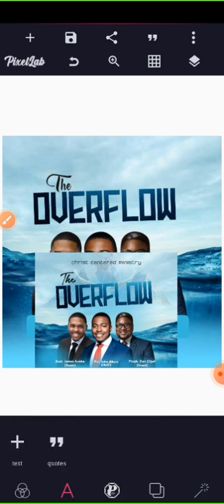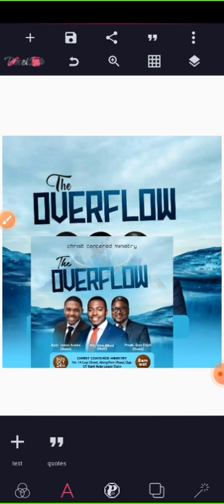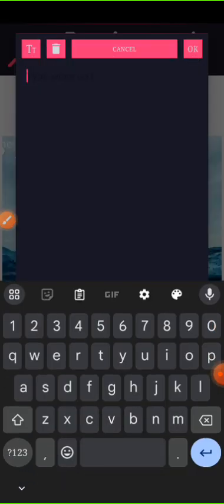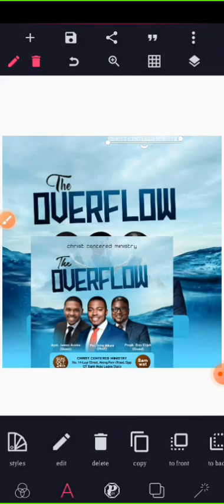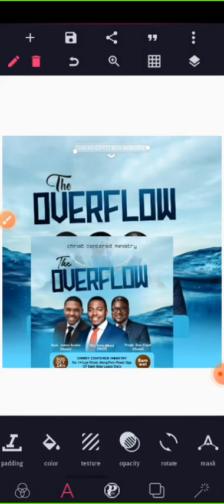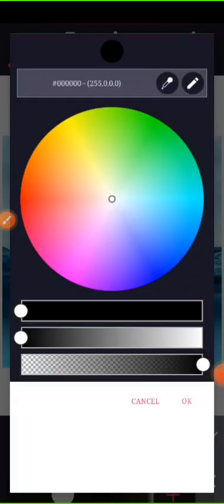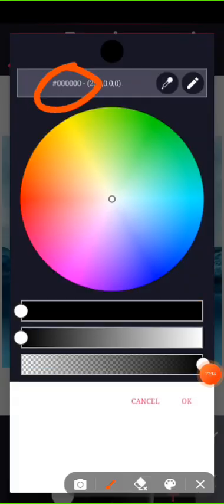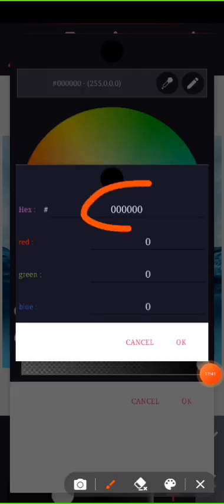All right, then the next is to put up Christ-centered ministry. Text, Christ-centered ministry. Click on OK, reduce the size, bring it up there, give it color black, perfect black, total black 000. Look at the code for color black. This is it, 000. You can simply click on this icon there, and then type in 000. You can see it. All right, so that is it.